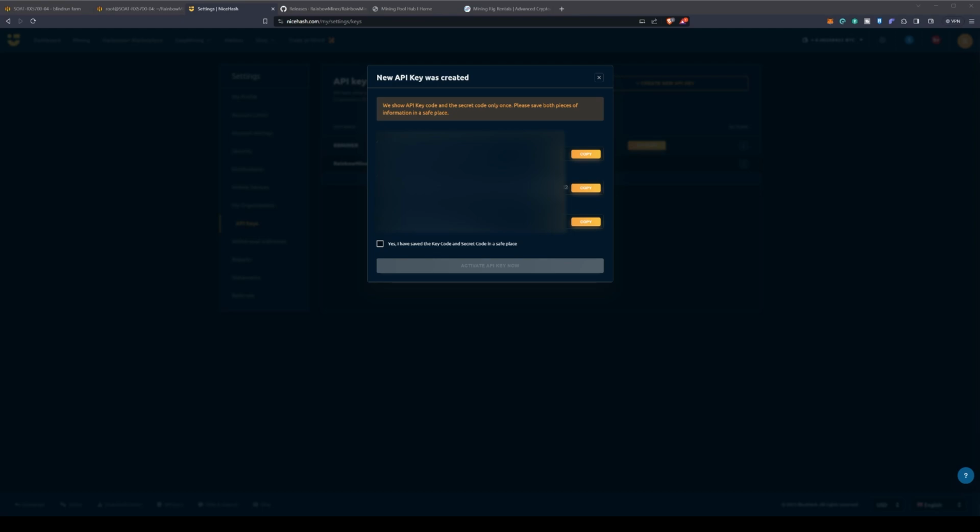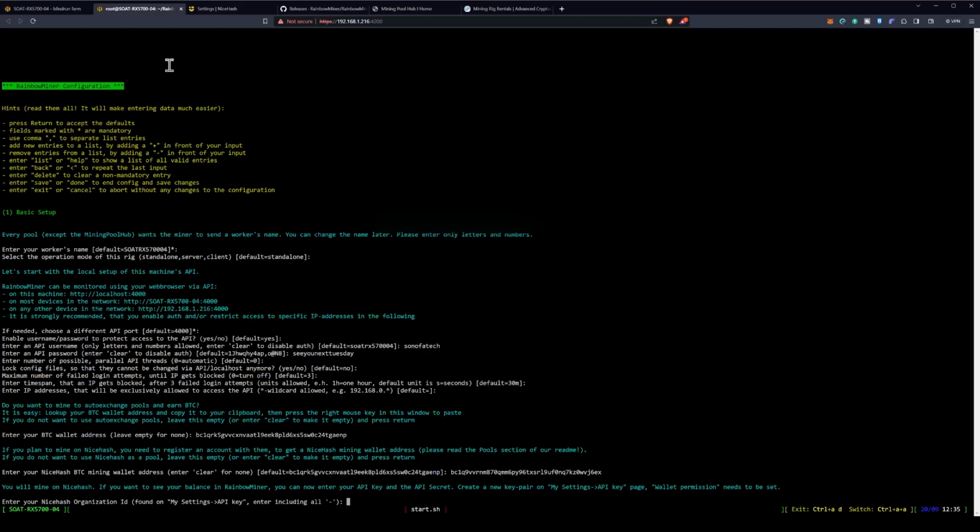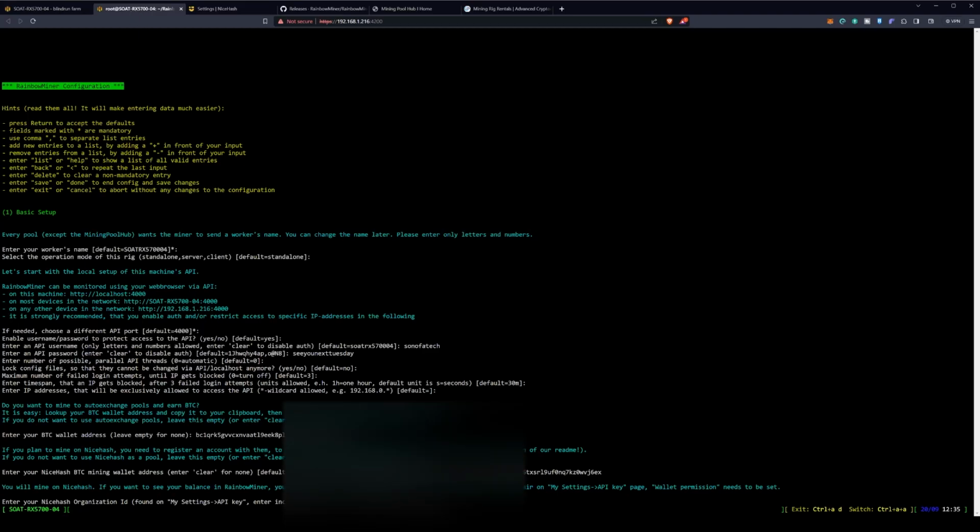Of course, you could write it down by hand to be extra paranoid safe, and just make sure that you save it in a safe spot that is encrypted so nobody else can gain access to your NiceHash account. So you'll copy your organization ID, and that's the first one that it will require. You'll paste that in and press enter.